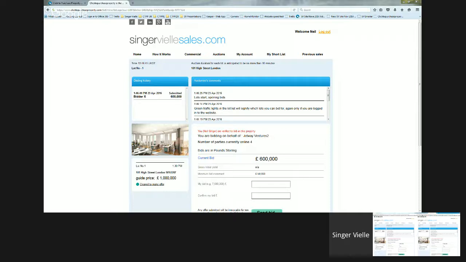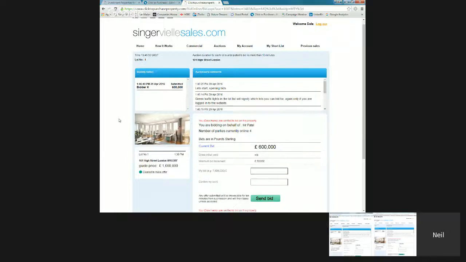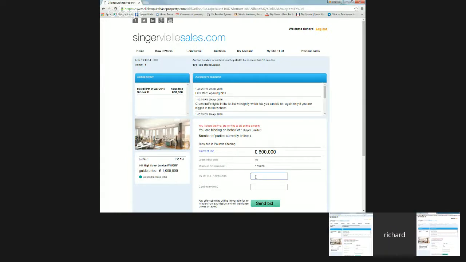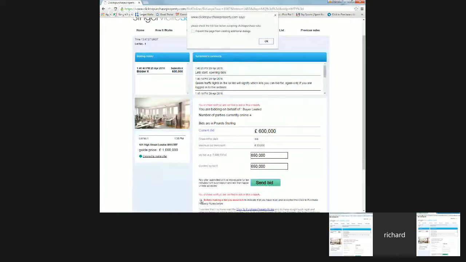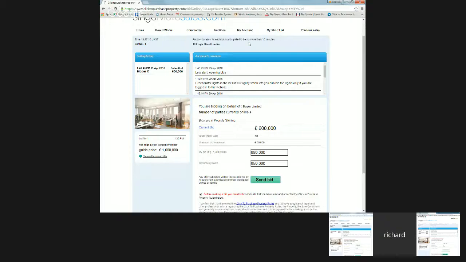Now, let's show you someone else making a bid. So let's switch across to say Richard. So this is Richard now, and Richard's going to make a bid. Okay, so you can see Richard's bidding 650. He's confirming he's accepted the rules. You've got to click the rules before making a bid. That's again a legal requirement.